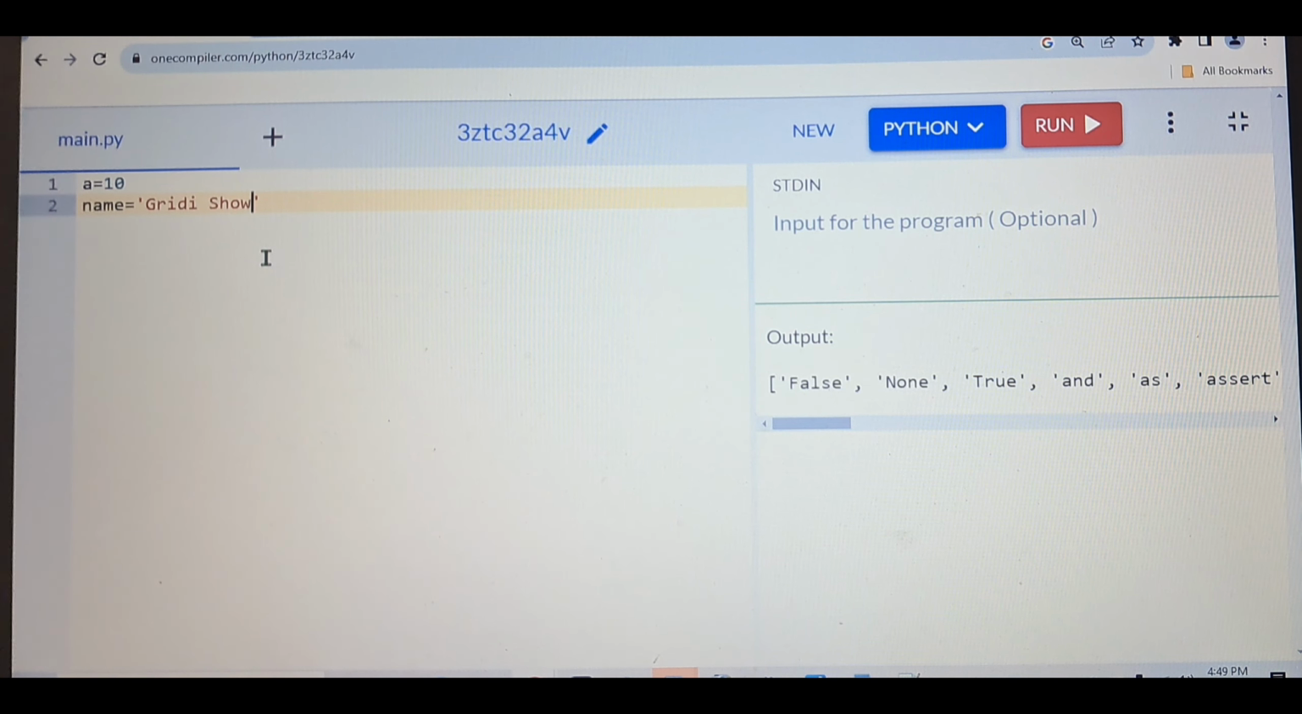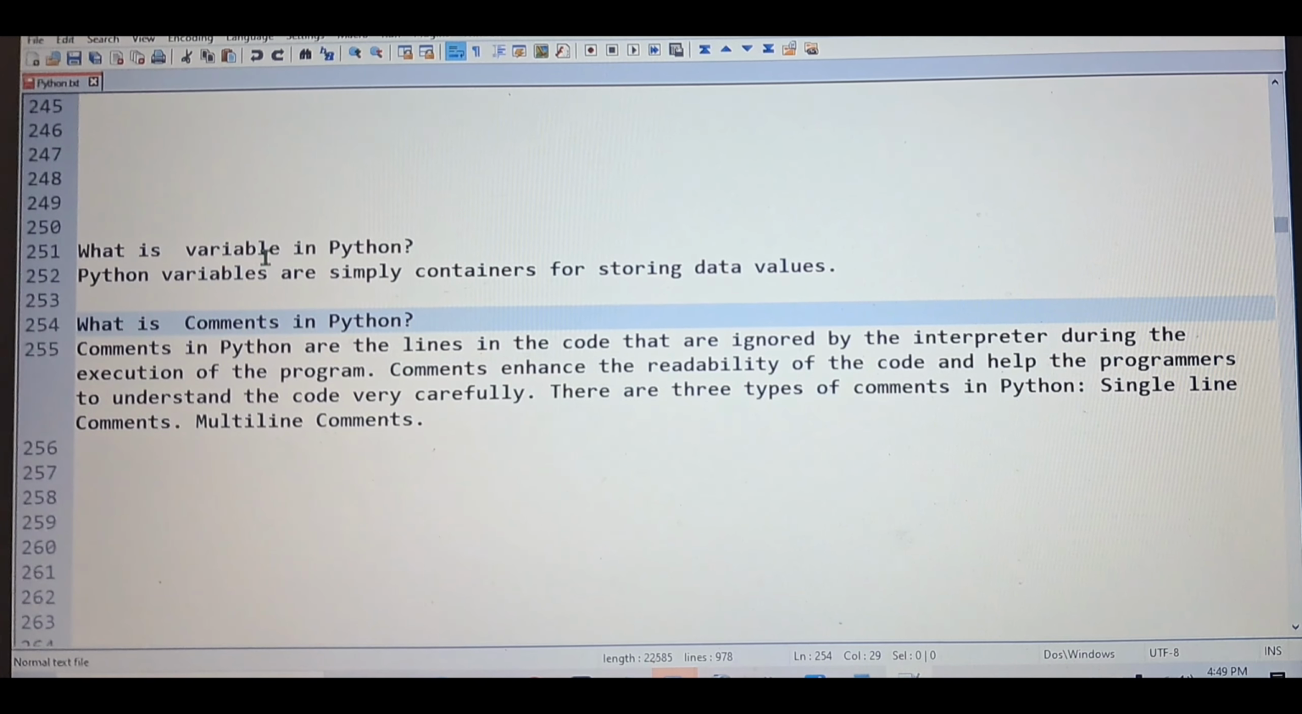So the next point is comments. See, the first question that comes to mind is, what are comments in Python? First I will read the standard definition, then I will break it down. Comments in Python are the lines in the code that are ignored by the interpreter during the execution of the program.